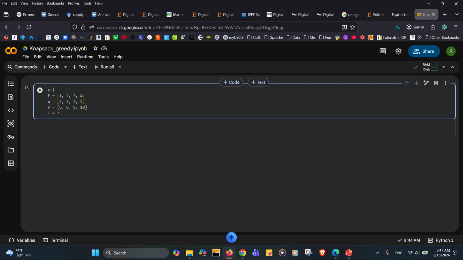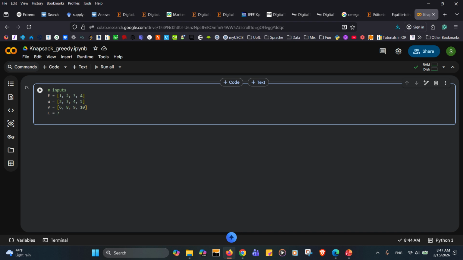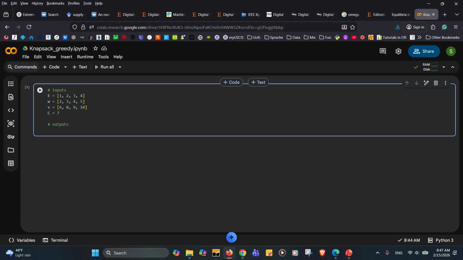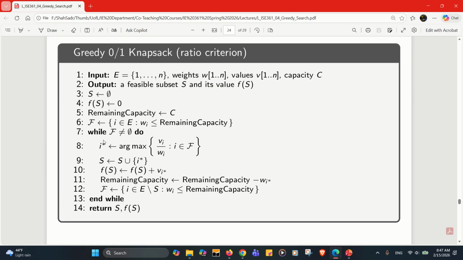So we have the inputs here, and also we need to have, let's say, the outputs. And for the outputs, based on the pseudocode, we need two variables: the capital S, which is the set of selected items, and the f of S, which is the value of the corresponding objective function.